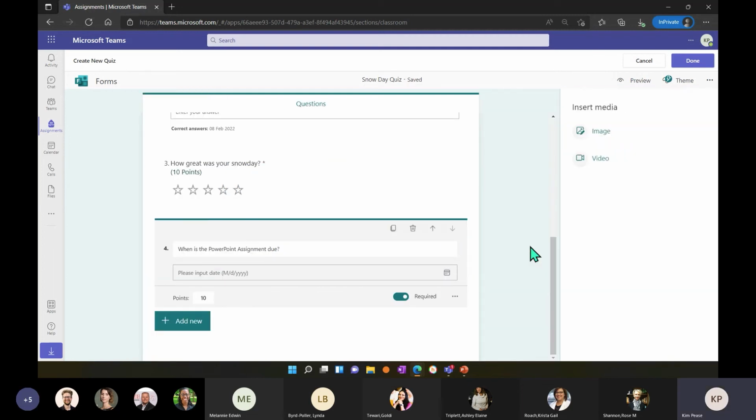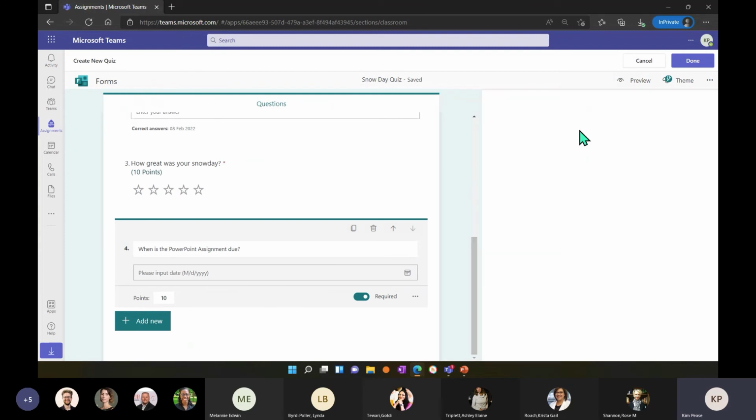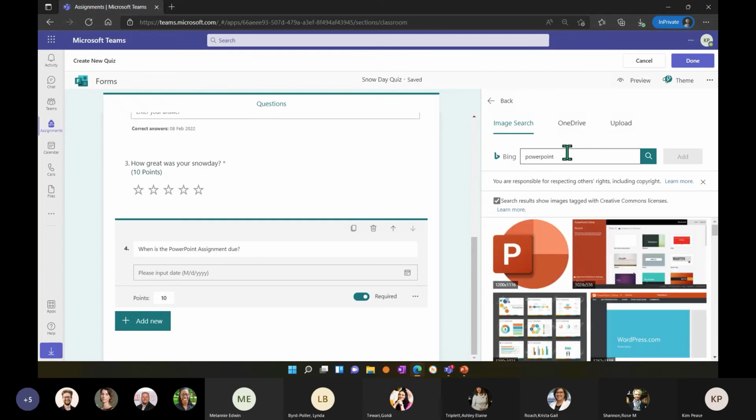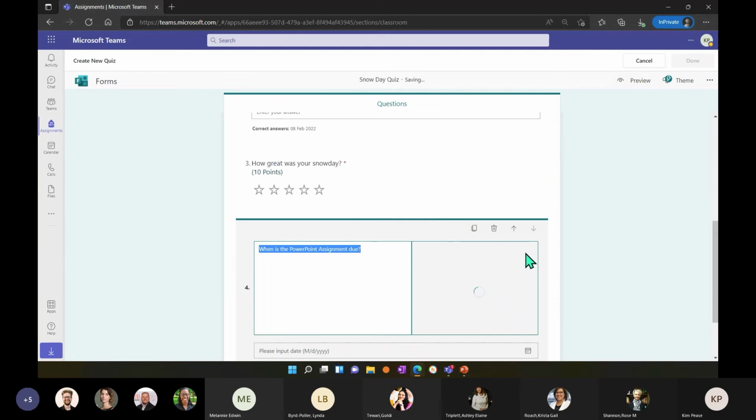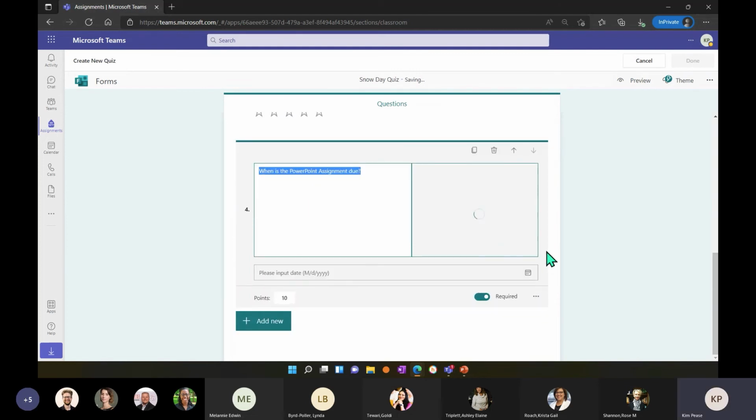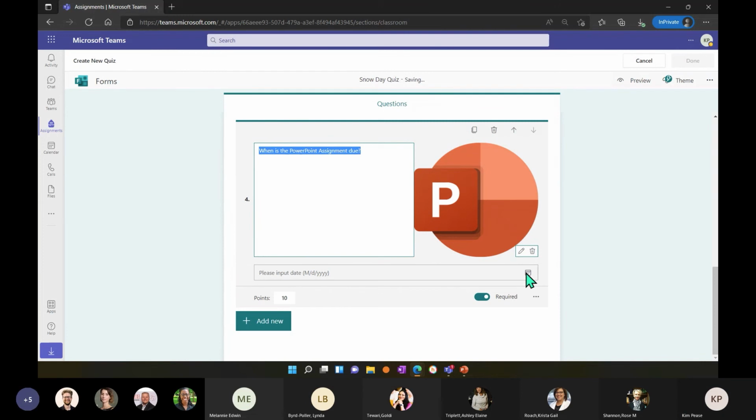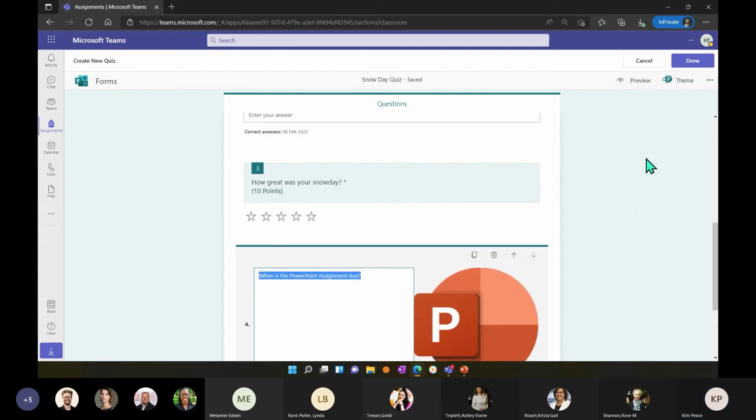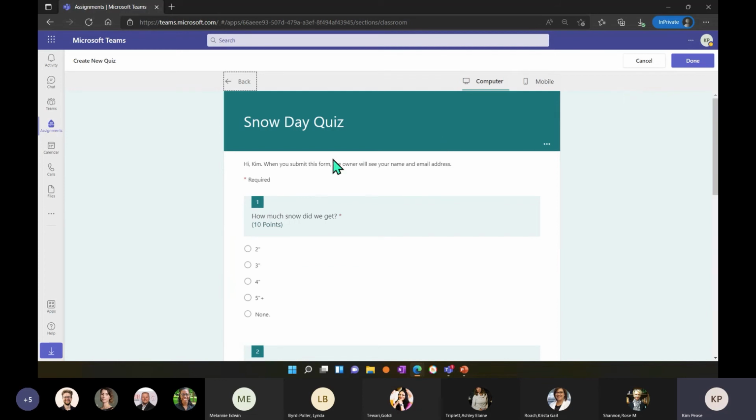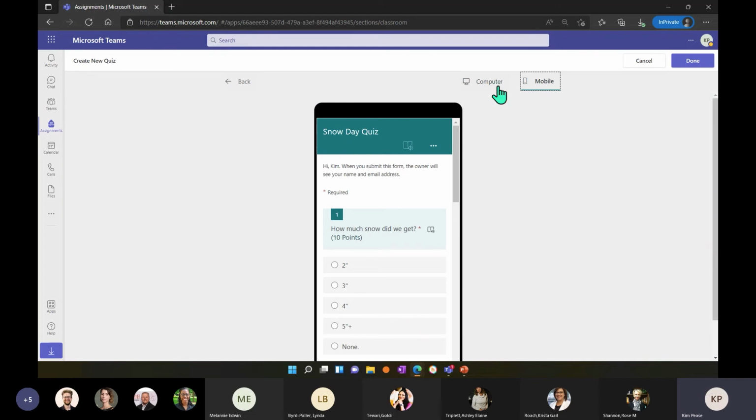I can insert media if I would like, so I can do like an image. Do a nice big old picture of PowerPoint. There we go. And now that I am done with my quiz, I can actually hit preview if I would like to preview it to see how it would look for the students. So you can see how it would look on the computer or on mobile.